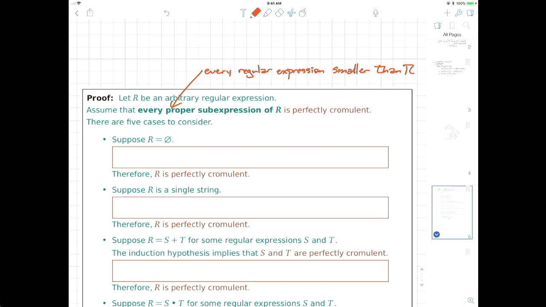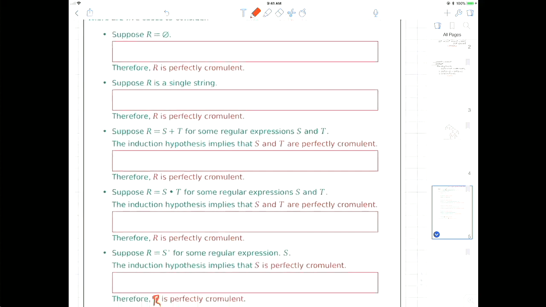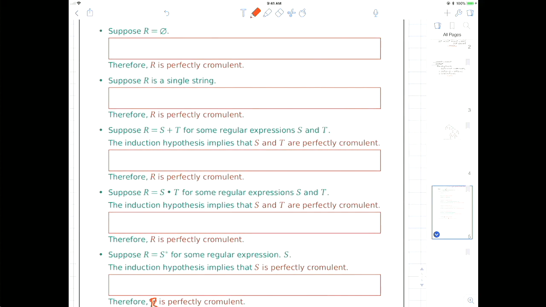And now I need to write down cases. Now, the definition of a regular expression has 5 cases. Either the regular expression is empty, the regular expression is a single string, the regular expression is the addition of two regular expressions, it's the concatenation of 2 regular expressions, or it's the Kleene star of some regular expression. And so I have 5 cases. And so I write all this down. And only at this point do I bother to look up to think, what on earth does the phrase perfectly cromulent mean?